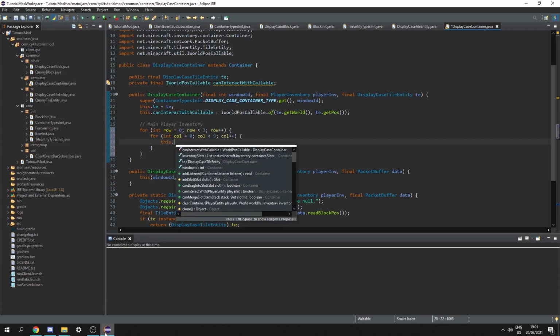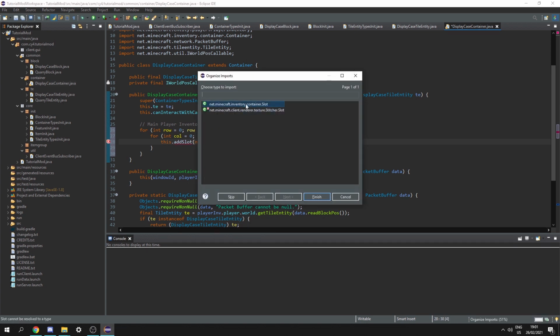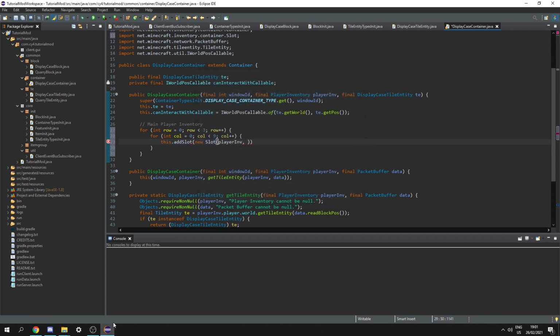And now we need to do this.addSlot, and let's create a new slot, and then let's just add our player inventory, and let's import net.minecraft.inventory.container.Slot, and then let's do column times row times 9 plus 9. Then let's do 8 plus column times 18, then comma 166 minus, then we can open some brackets, 4 minus row, and then after the brackets, times 18 minus 10, and then we can add a semicolon.